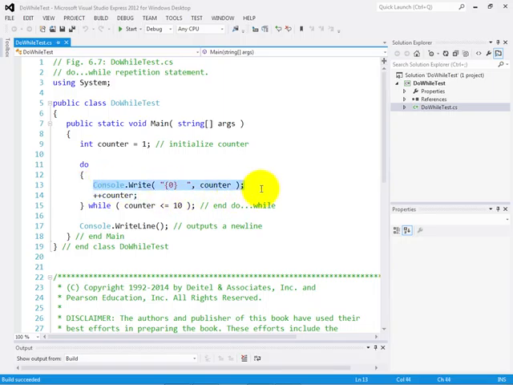We're going to output the value of counter, which is initially 1, then we're going to increment the counter, and at that point when we reach the closing curly brace of the body, we have the while condition that's going to specify whether the loop should continue executing. Notice the semicolon at the end of this control statement. In the do-while repetition statement, that semicolon is required. Otherwise you will wind up with compilation errors.